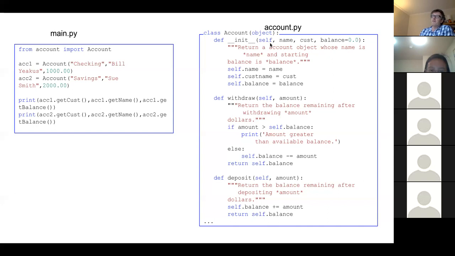You're talking about yourself. So here we have an init, and what init means is I want to create a new account. And when we want to create a new account, we need to give it a name. We need to give it a customer name. This is the account name, the customer name, and this is the balance.